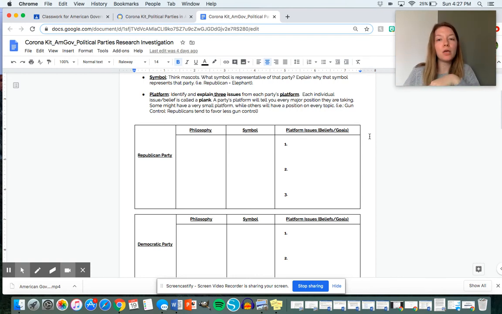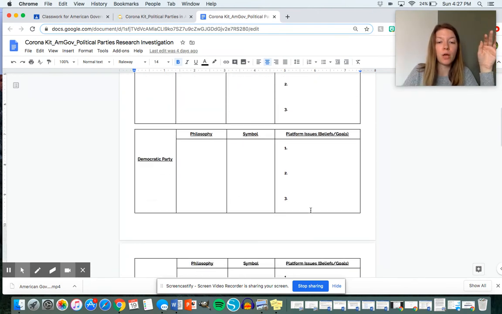You have to tell me, from your research, what the Republican Party's stance is on immigration. What is their stance on abortion? What is their stance on the economy, right? And those are just a few examples. Okay, and you'll do the same with the Democratic Party on Wednesday.